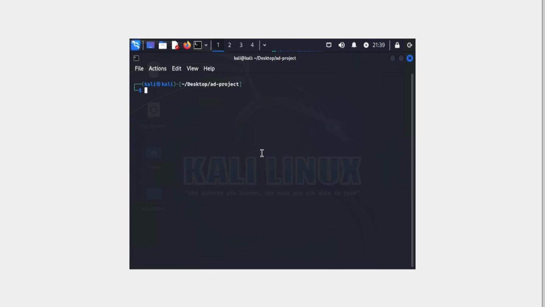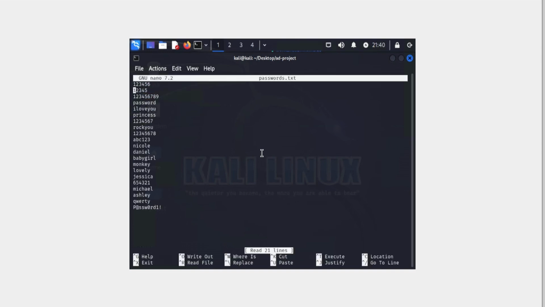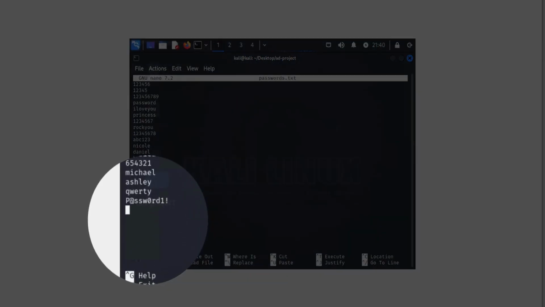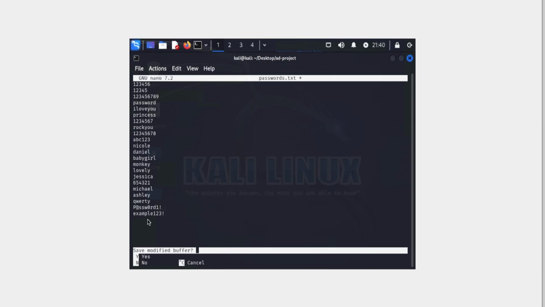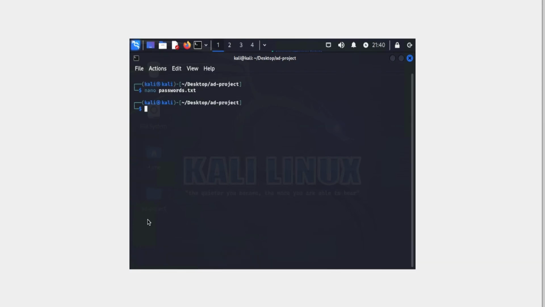To follow the example in part 5, do make sure that your password is listed under the file passwords.txt. The password that I used for Terry Smith was the last entry over here, which is password1!. If your password is different and you want to follow along, make sure that you input your password into this file. So for example, if your password was example123!, then you will hit Control X, Y to save it out, and hit Enter. And then you'll run your Crowbar against that.